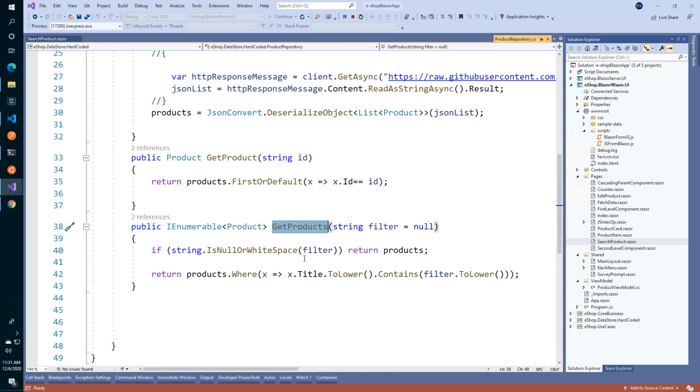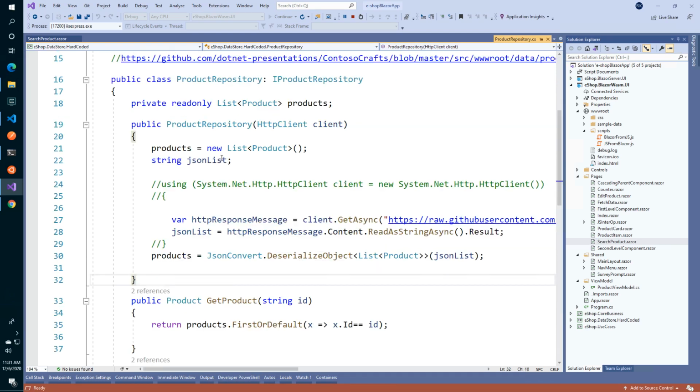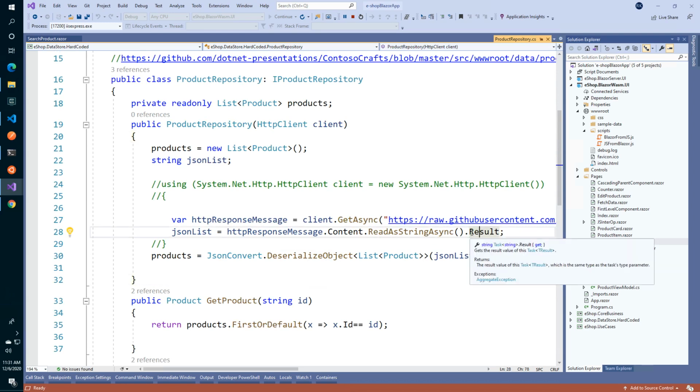In this one we have the products, and this is a product, but how will this work? This is the deserialization and this is a result, which means it is waiting. It is blocking until it finishes its call. Until it finishes the call, it is blocking the thread. So that is the reason it's failing.